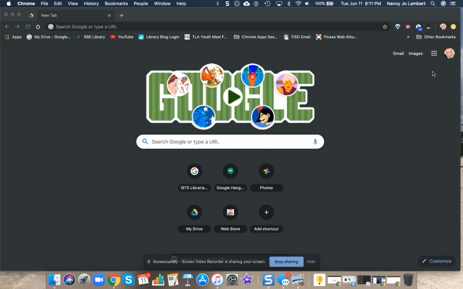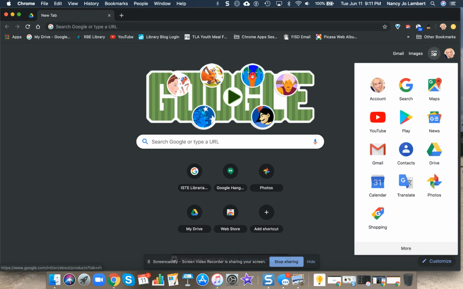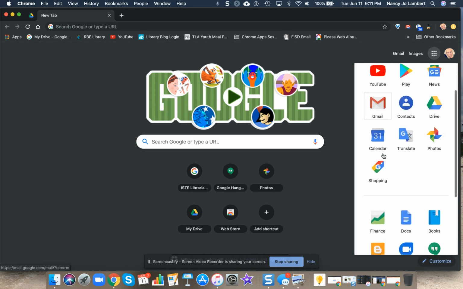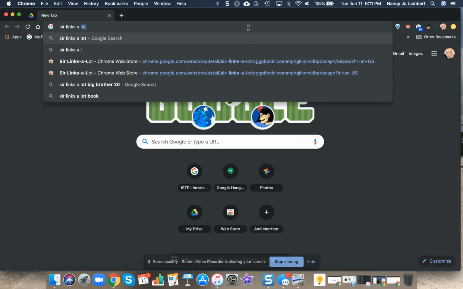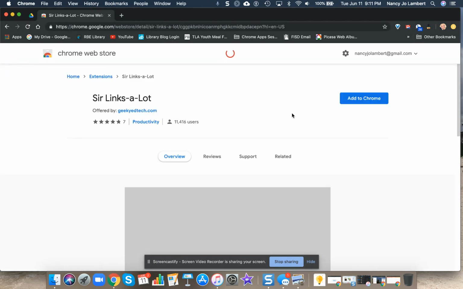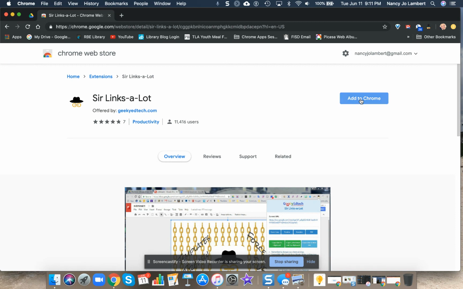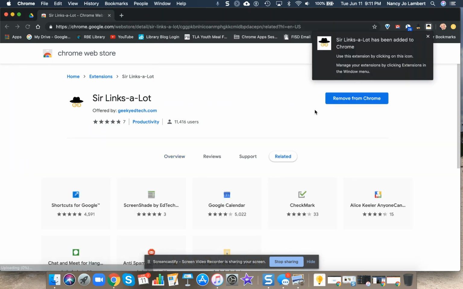Hey guys, I'm going to show you how to add the Sir Link-a-Lot extension and use that extension. So you can either go to the Chrome Web Store or you can just Google Sir Link-a-Lot and it is going to be in the Google Chrome Store. So right here I'm going to click Add to Chrome, and when I add it to Chrome I'm going to say Add Extension. And now Sir Link-a-Lot has been added to my Chrome.